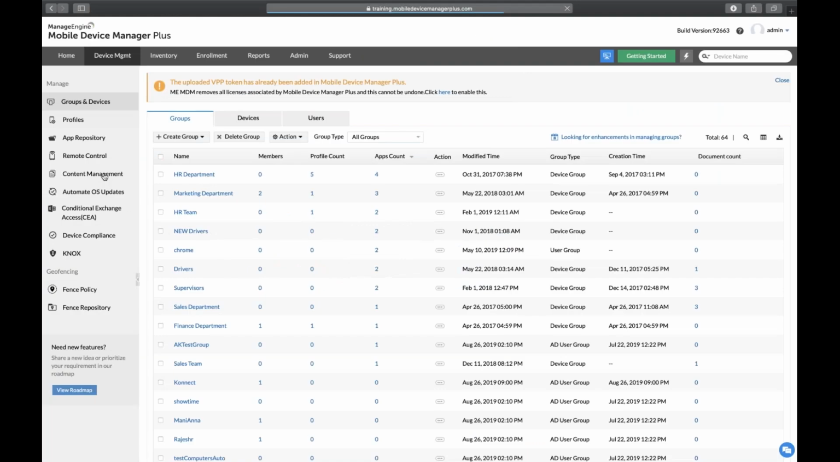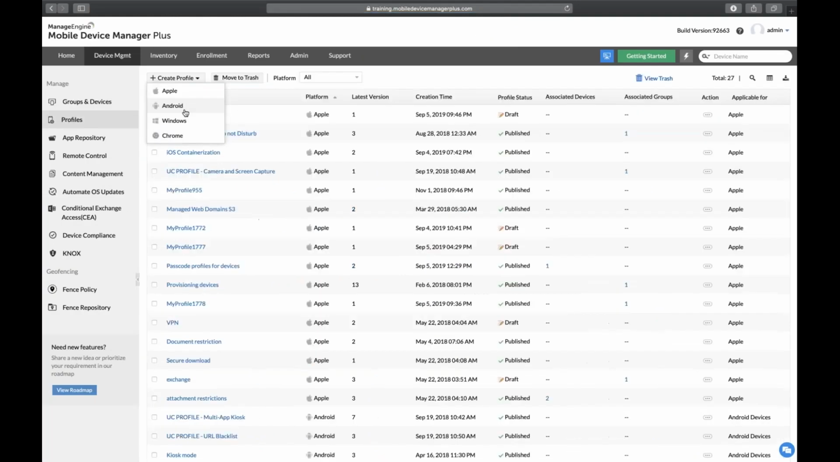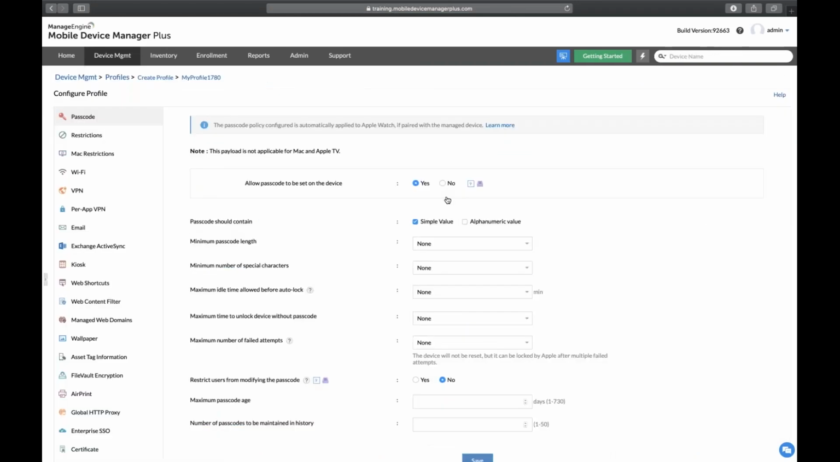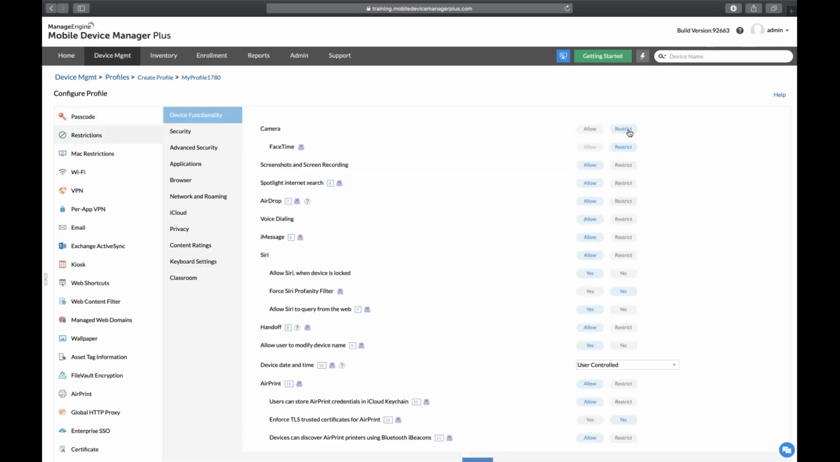I click on continue, I go for restrictions, and for the first profile, I restrict camera. I save the profile, publish it, and distribute it to a particular device. The camera cannot be accessed on the device itself. Then I create another profile wherein I am allowing the camera. I'm now saving, publishing, and distributing this profile to the device.